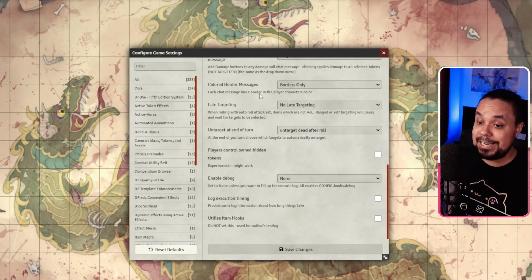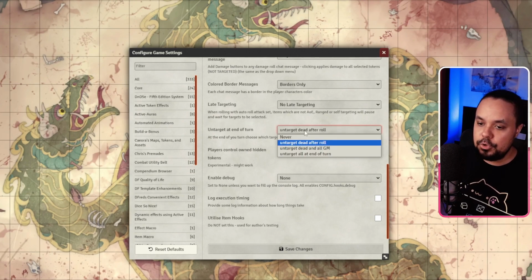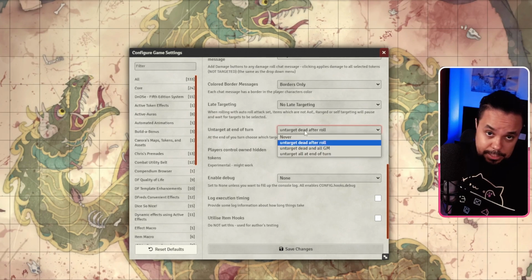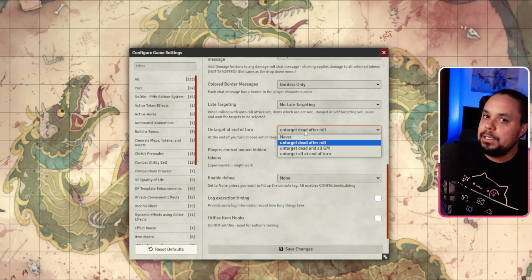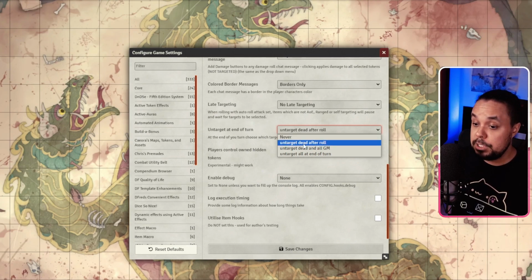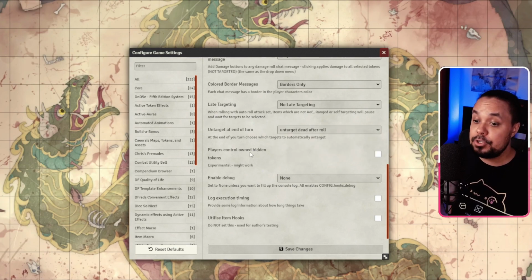Then we have untarget at the end of turn. At the end of your turn, choose which targets to automatically untarget. So here you can basically choose to never untarget anything if you like, but I find it at least useful to untarget dead targets at the end of the turn, because most likely you're not going to be targeting the same target if they're already dead, so you can turn that off. Of course, you can go even further with this if you would like. And players control owned hidden tokens.